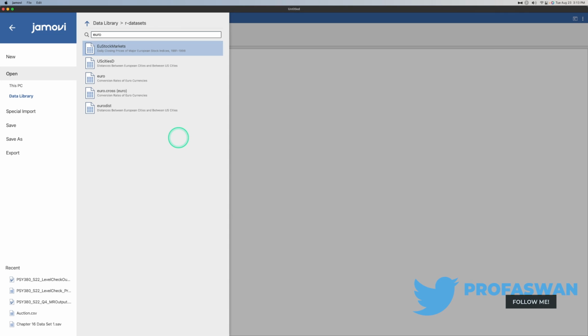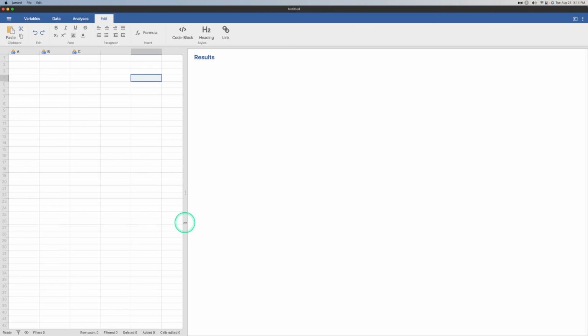So let's see. So it found EU stock markets, so a data set for EU stock markets, 91 and 98, US cities D, and so EURO was found right there, euro, which is euro currencies, which is why I typed it in because I saw it, euro.cross, which also has euro currencies in it, and then eurodist, which is distances between European cities and between US cities. So if you've got a big old unwieldy folder full of data, then you can use this search function to narrow it down and help you out. So that was another feature that they added, which I think makes workflow that much better.